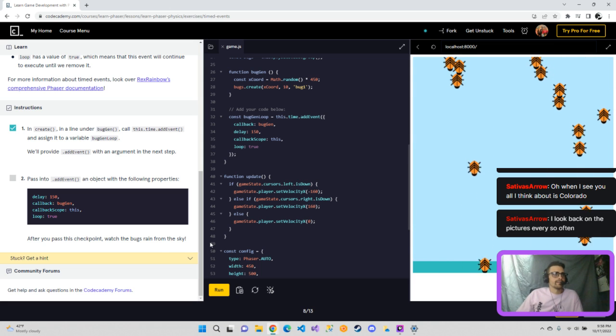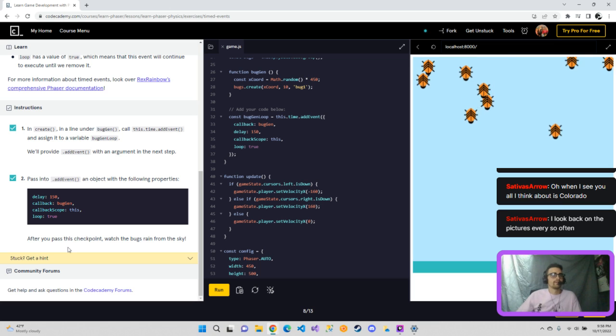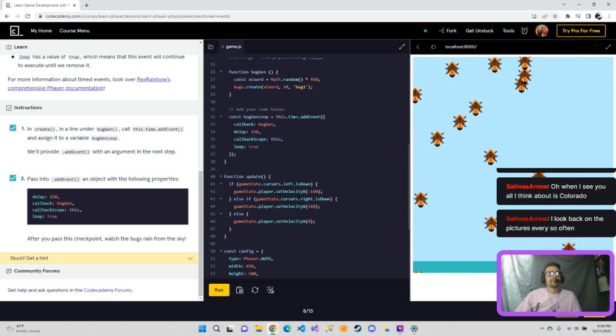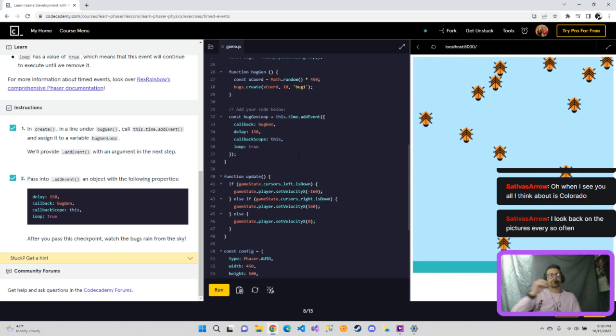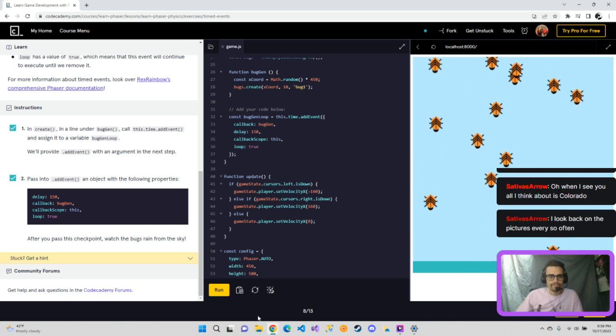There we go. That passed. Add an event. And that should pass as well. Cool. Yeah, I was wondering why it just wanted this. I thought it would be assigned to an actual variable. There we go.